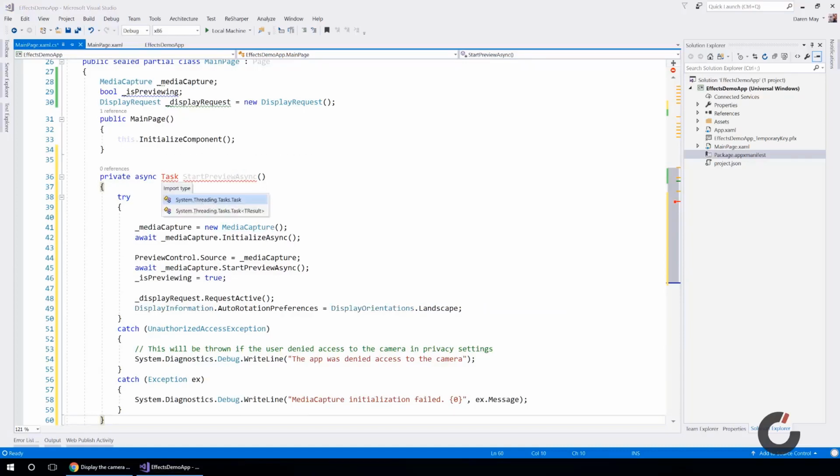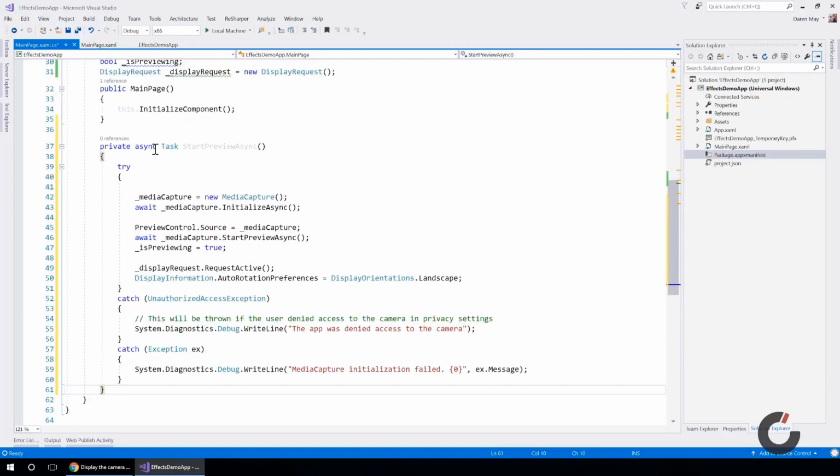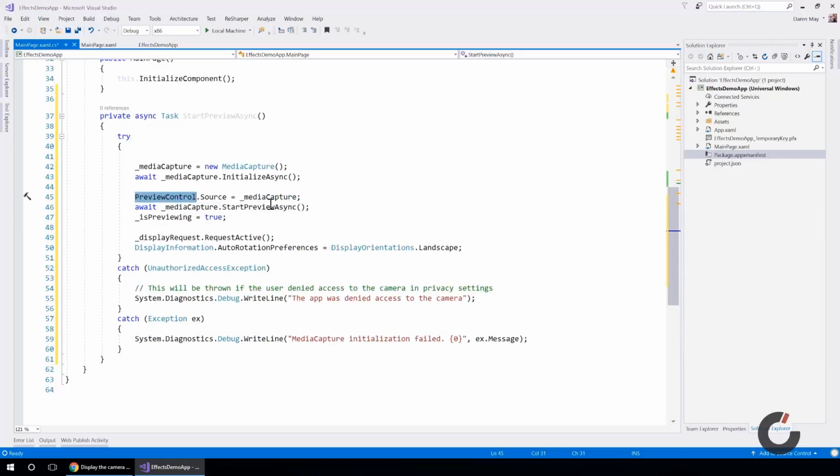So let's copy this. Now we're going to start up our preview. It's going to be an asynchronous task. Okay, so let's just talk through this one quickly. In this asynchronous task, we're initializing our media capture object. Preview control, if you remember, is the control we have in our XAML. We're setting its source to the media capture, so the stream from media capture is going to be rendered in the preview control. We're going to wait for that to start. We then set is previewing equal to true. This request active is what stops our screen from going to sleep.